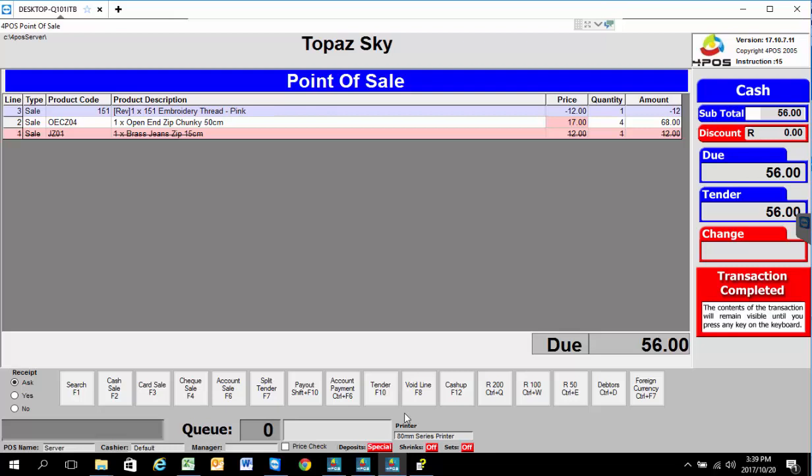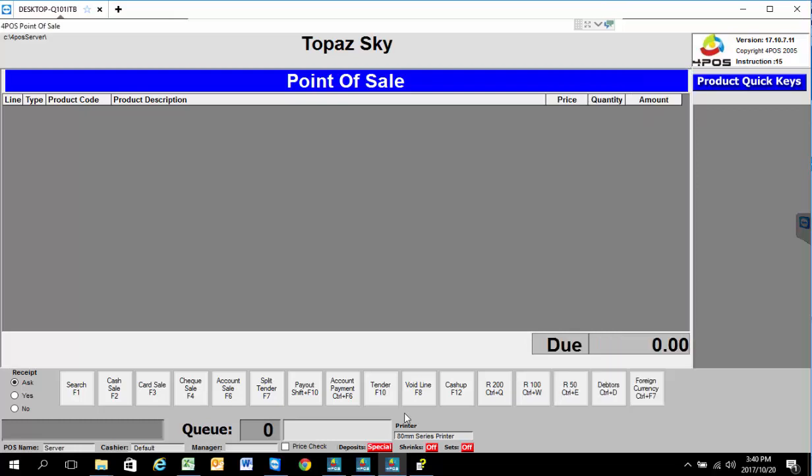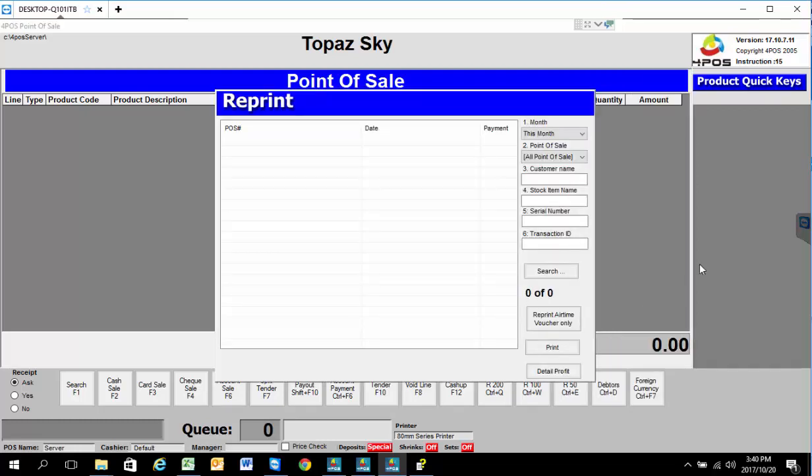There's another menu that's hidden away in the background, and we call it the alternative menu. To get to that, you press Alt F12, which I'm doing now. And then if you go down to print previous transactions, that's the same process that we just went through. That one allows you to search as far back as you want to go.